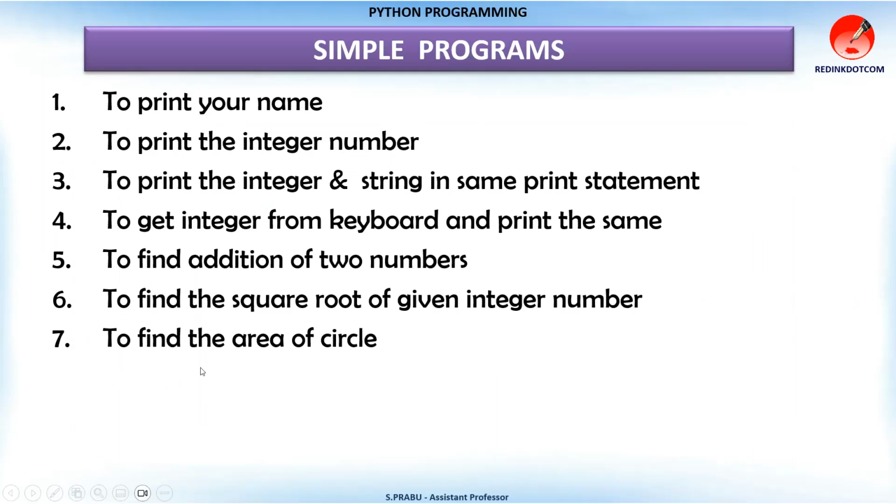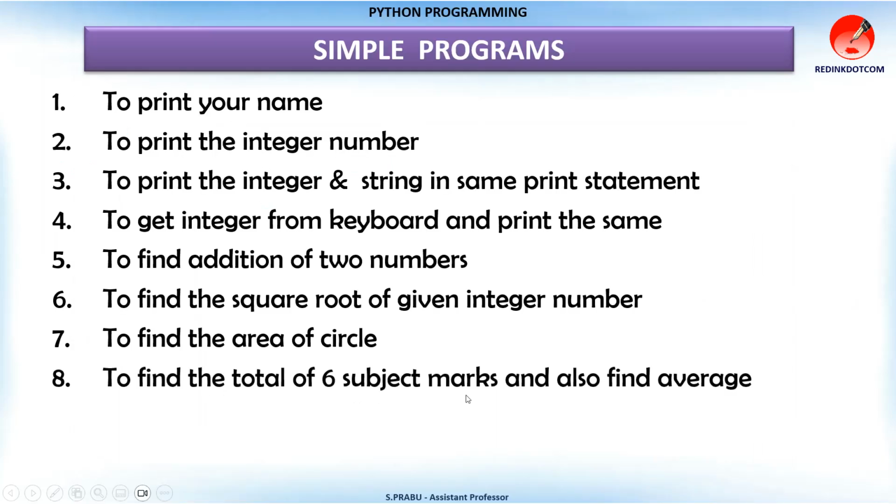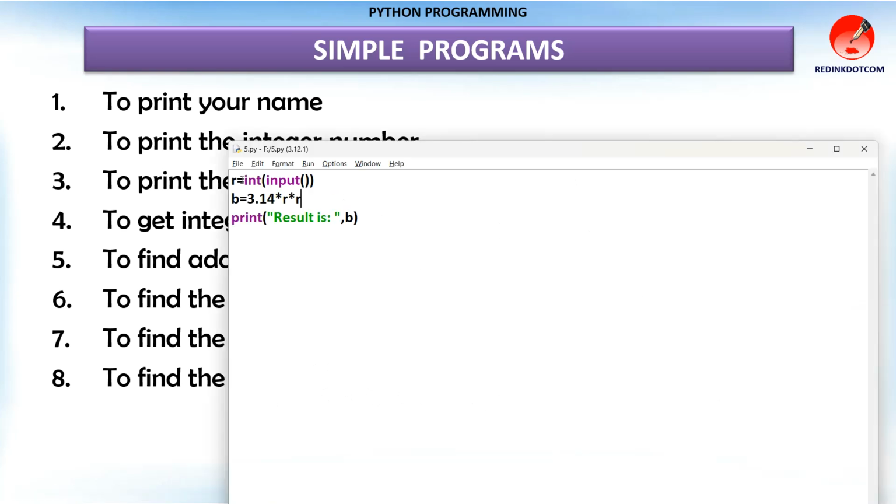The next program is to find the total number of 6 subject marks and also find the average. So here, first we understand the number of inputs. We have to get the 6 inputs, that is 6 subject marks. Then we have to produce the 2 outputs. One is total, second one is average. So first I get the first mark here. So that is taken as M1.